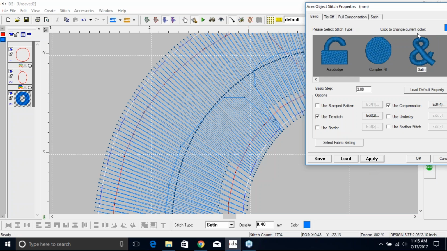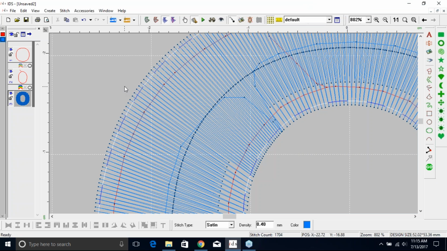Let's go ahead and hit OK. One thing I like to do, so I'm not confused, is to make these red areas invisible. So I'm going to left click on this eyeball here, and that will put an X through it, and that will make the area invisible. That way I'm more concentrating on this. Now these areas are still there, but it's just hidden from view.